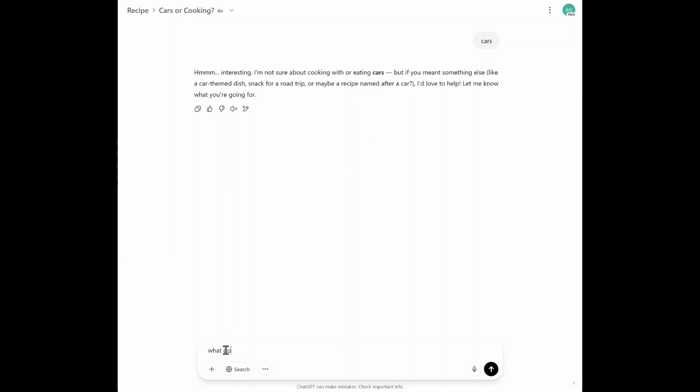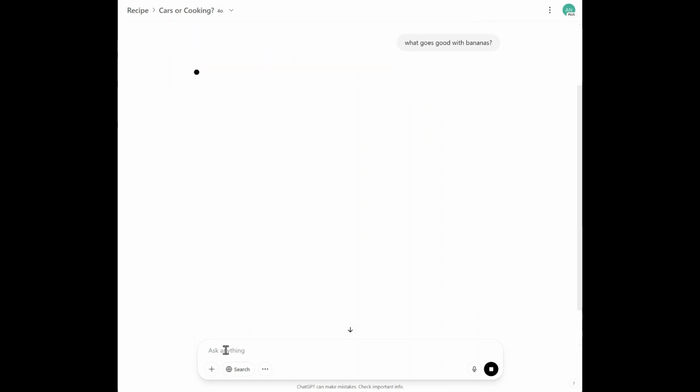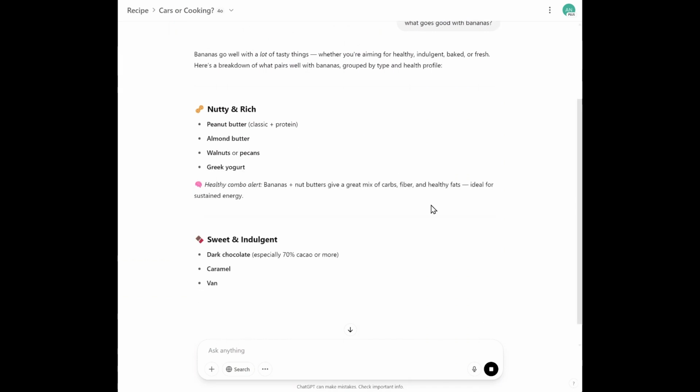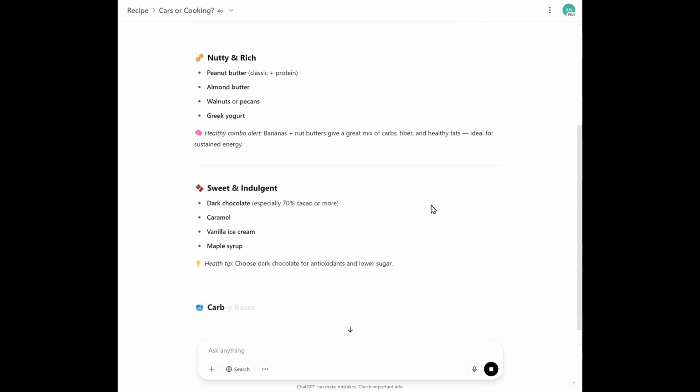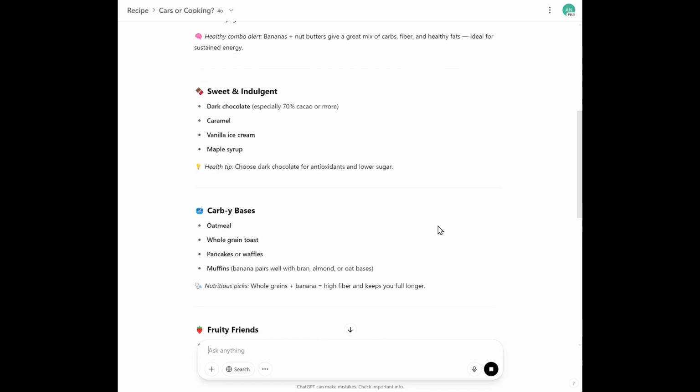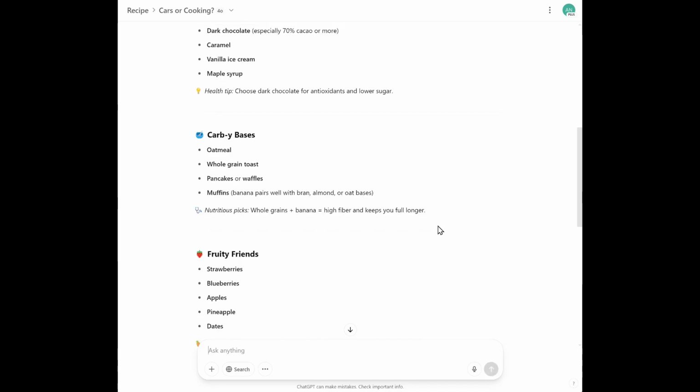We're going to ask the second one that we had, which is what goes good with bananas? So it should give me a list of different foods that go well with bananas. So we have peanut butter, Greek yogurt. It tells me some information about health, which is something I included in those instructions to tell me which ones are healthy or what healthy items could go with a banana or whatever I put in.